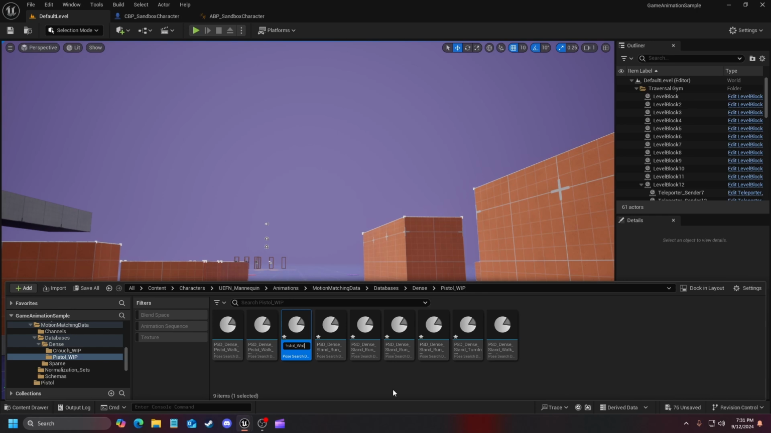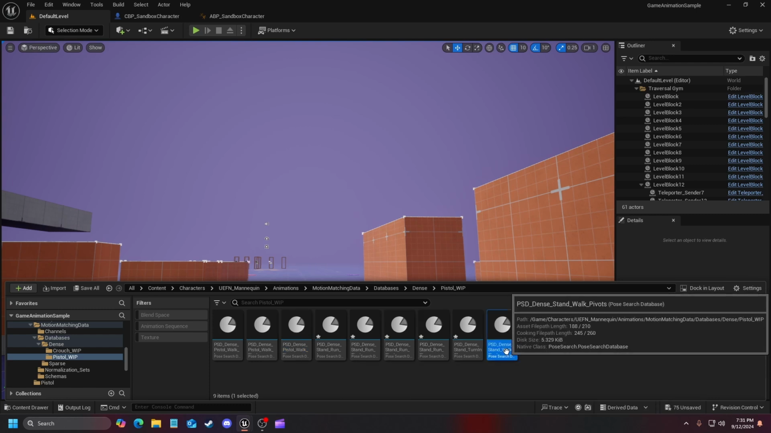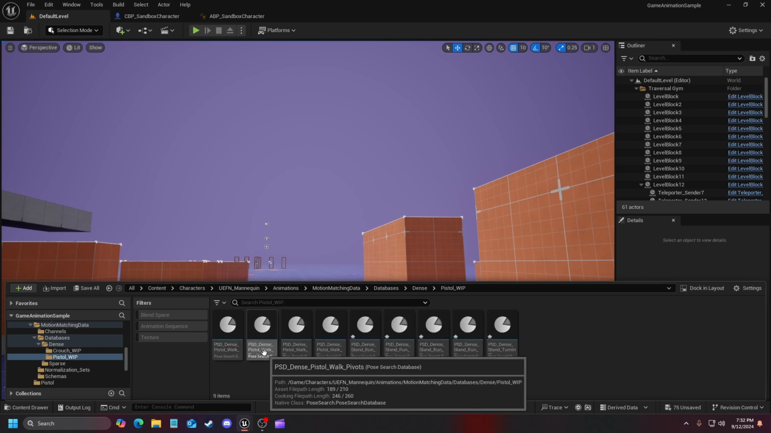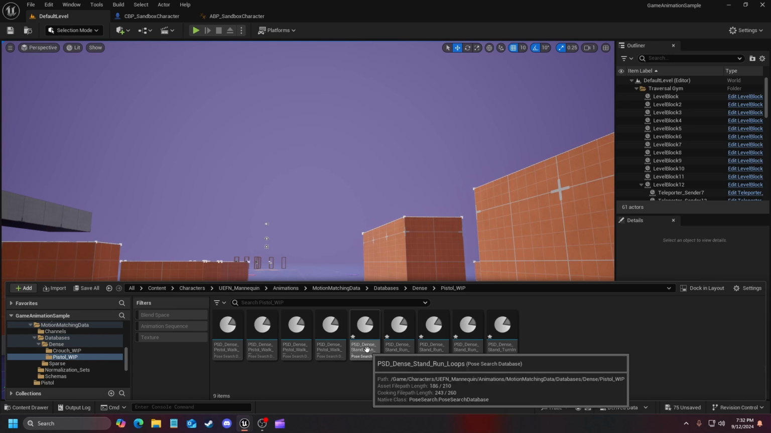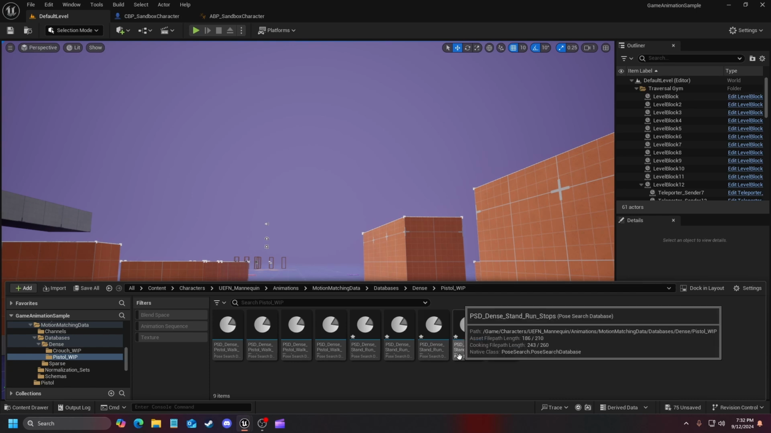So go ahead and change that to pistol walk stops. I believe I need to change the other one because I think I kept it as run. Let me see. No, I gave it... Oh, I didn't call it pistol walk. That's what it was, so let me change that real quick. All right, so there we go. Now we got our pistol walk loops, our walk pivots, our walk starts, and our stops. Then for our run, we have our loops, our pivots, our run starts, and our stops.